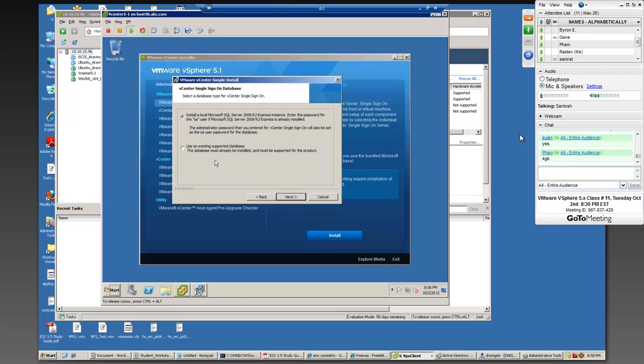Okay. So here I can see that it is going to install the local SQL Express. If you already have a database, you can point it to that, but I don't have a database, so I'm going with the straightforward SQL 2008 R2 Express installation. That is part of this bundle. So when you click next, it's going to install that SQL Express.